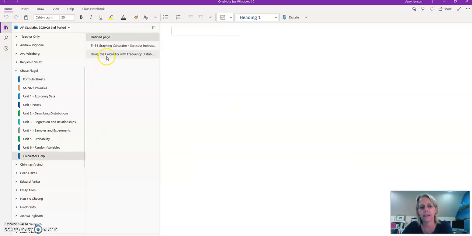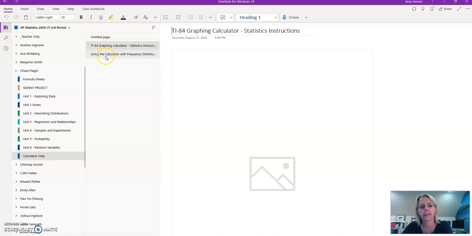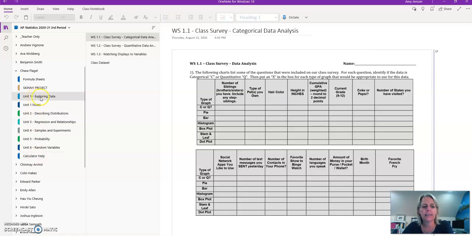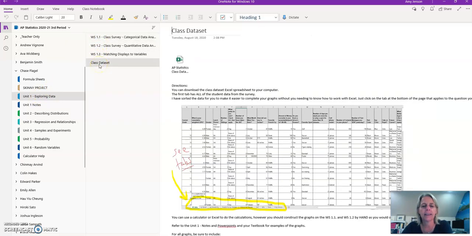You also already have calculator help. So if you click on, I don't know why that image didn't show up. If you click on calculator help, it will pull up some of the helpful information there. If you find other sites that you want to include here, you can do that. And so you can save things as your own. So under Exploring Data, Unit 1, you will see that we've pushed the 3 worksheets that are due out here, as well as the class data set. So you're going to need this class data set to complete Worksheet 1.1 and Worksheet 1.2.